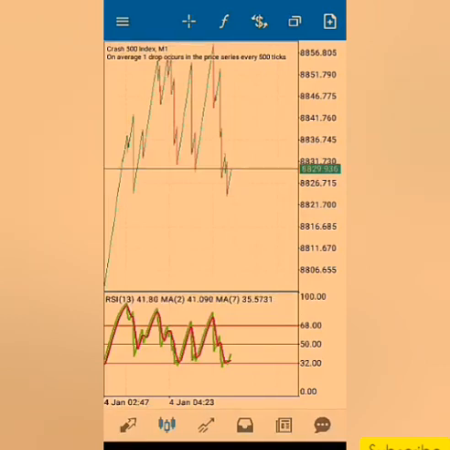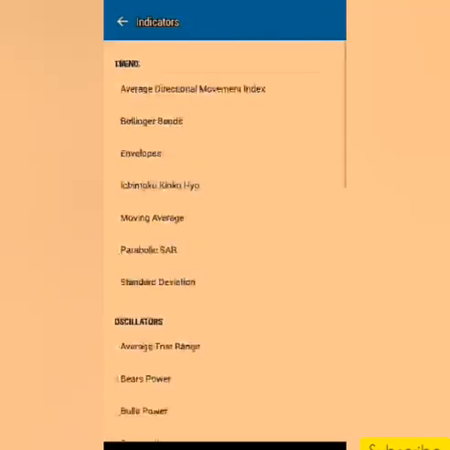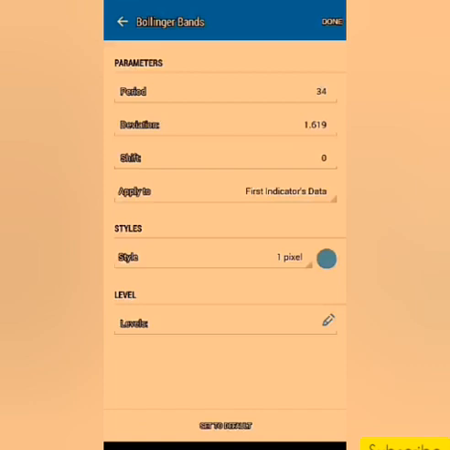So the next one is Bollinger Bands. Click on F plus, Bollinger Bands. The period is 34. The deviation is 1.619. Shift is 0. Then you apply to first indicators data. I believe you know how to edit all of these things because I've explained it earlier. So the style is blue.